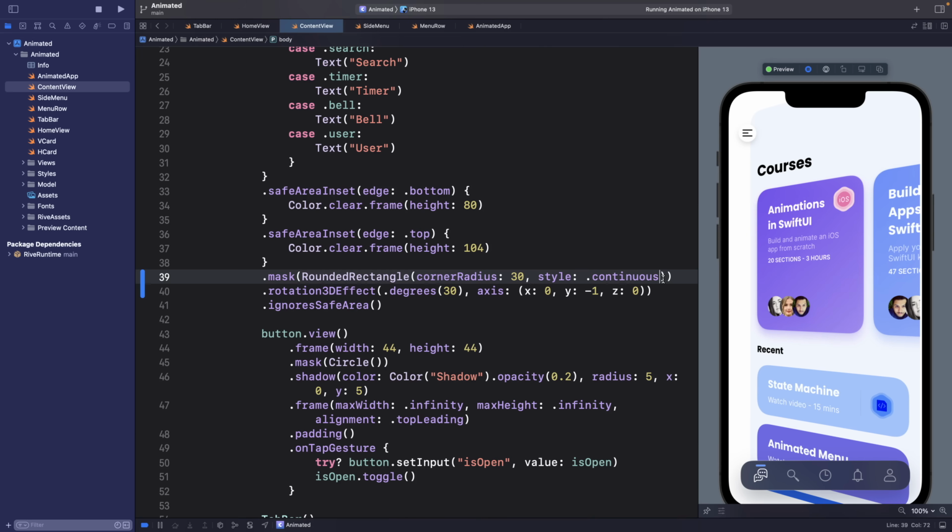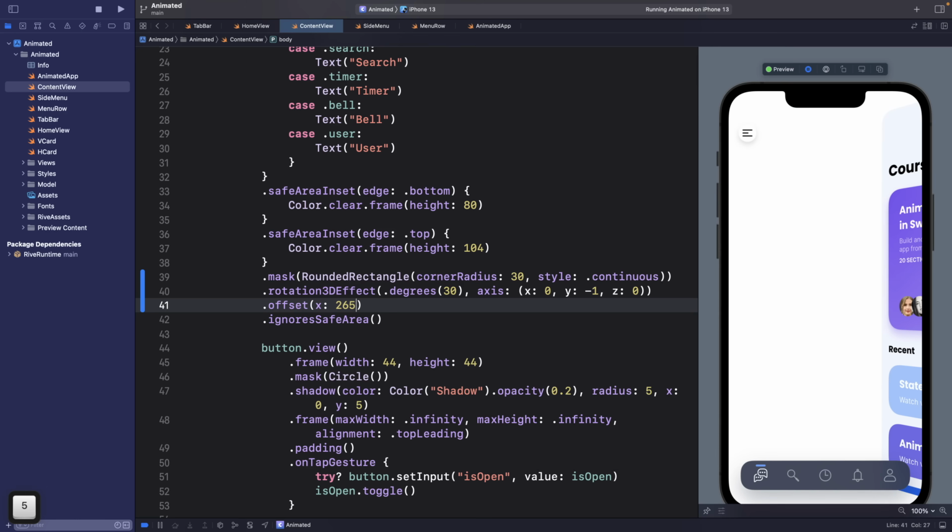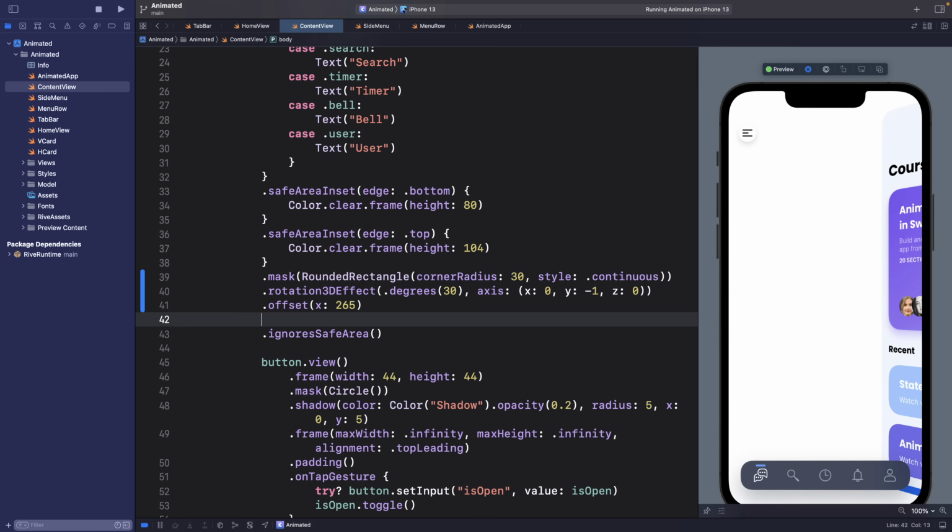Perfect. Then I want to move by using offset. So right after rotation, I'm going to set offset X to 265. And I'm also going to play with the scale. So scale effect, and it's going to be 0.9. So this is what I have so far. And thanks to this, we have enough space on the left to bring the side menu.